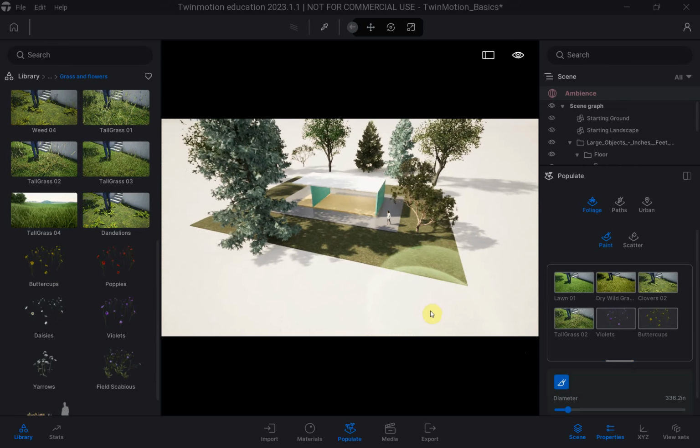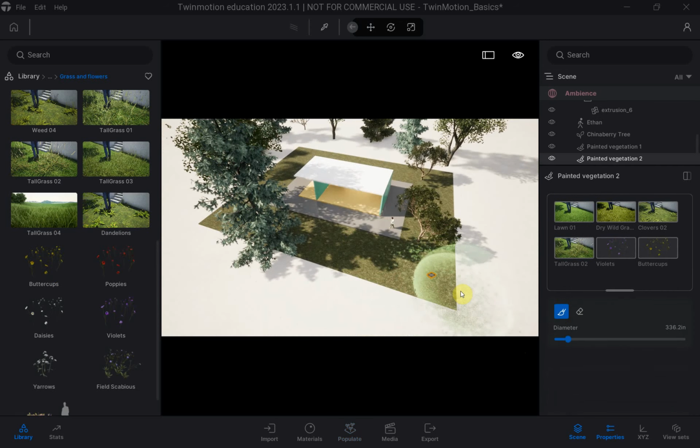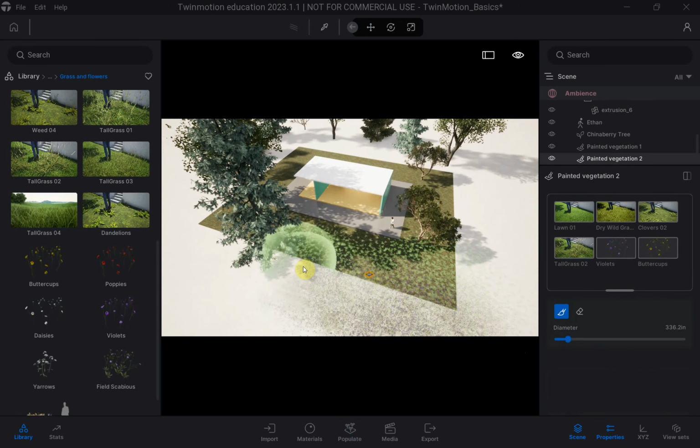I'm going to zoom out a little bit. And I'm going to paint this in here. All around. Paint a little bit on the patio, like it's bleeding onto the patio.